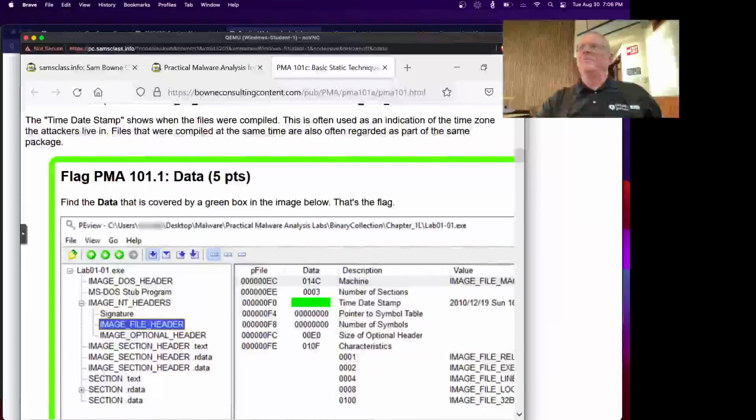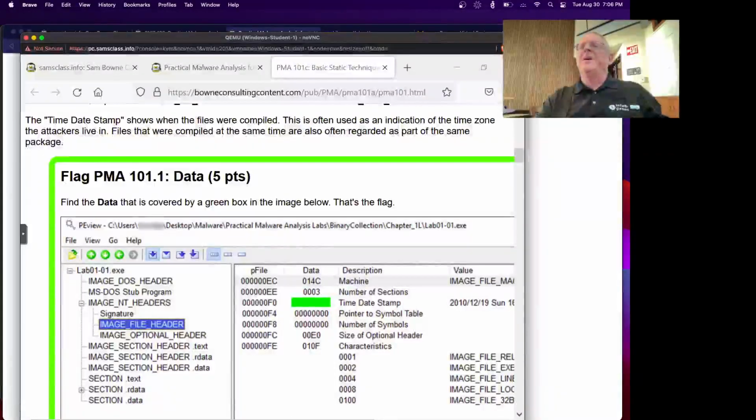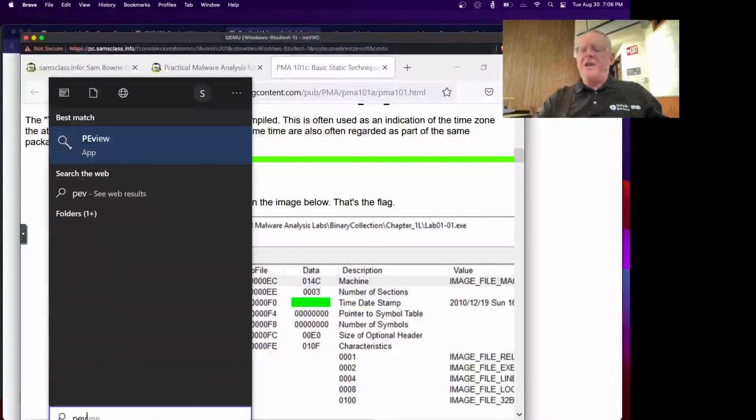The code may occupy the whole screen. I couldn't hear what you're saying. There's PEView.